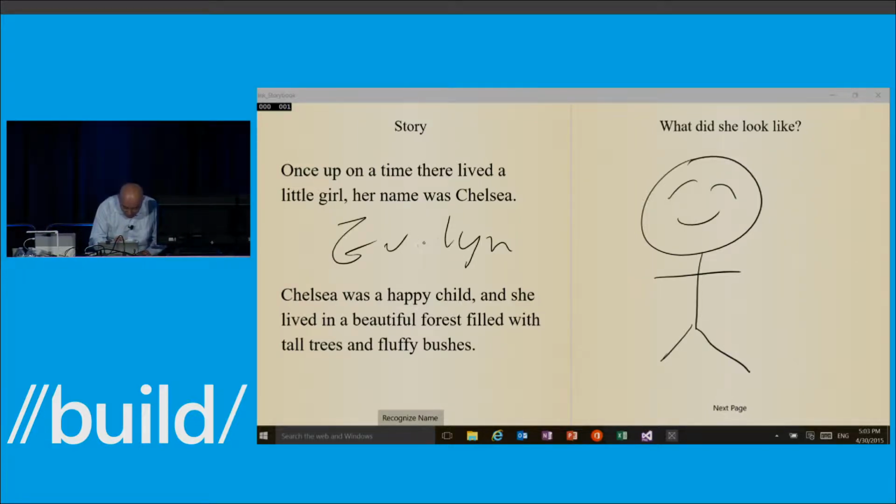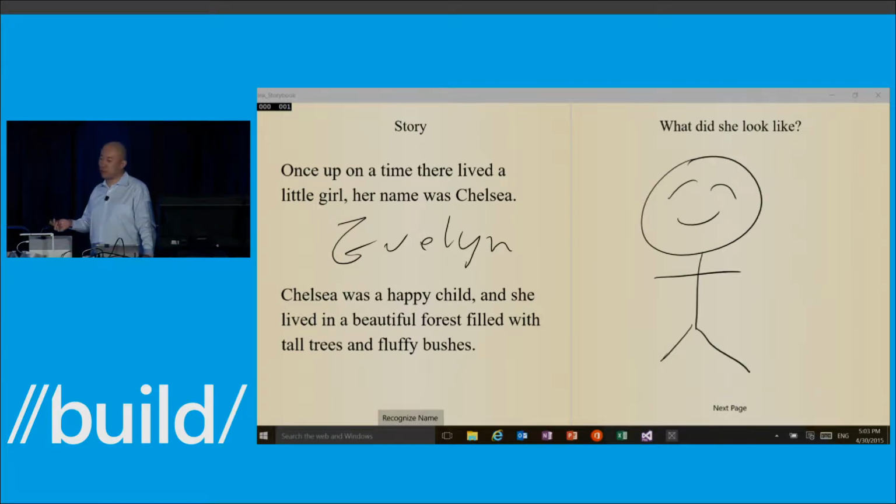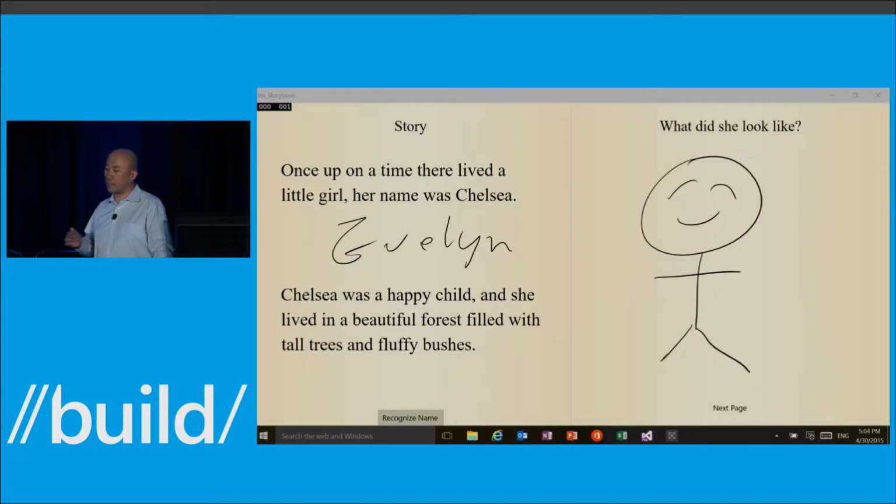Whoops, I made a mistake here. Fortunately, built-in erasing takes care of that easily. So ink is pretty smooth and fast right out of the box here. And this is all done by simply adding the ink canvas into the XAML.